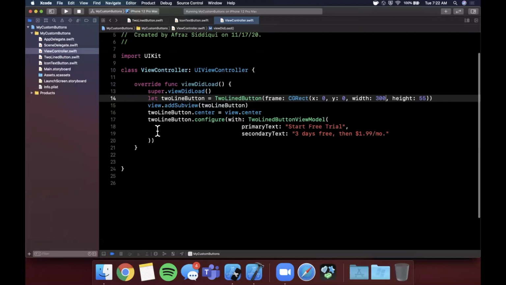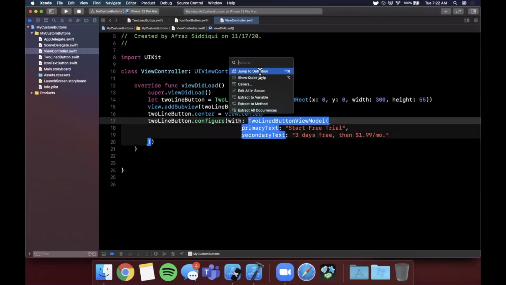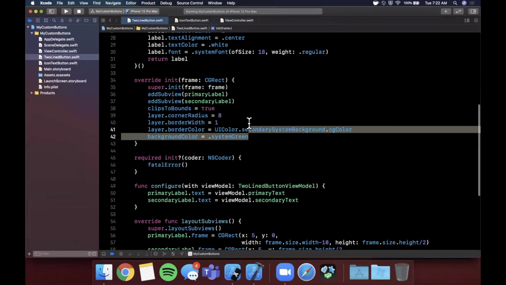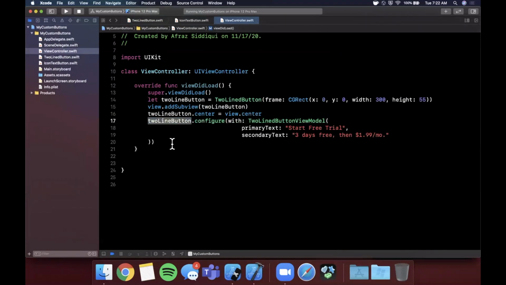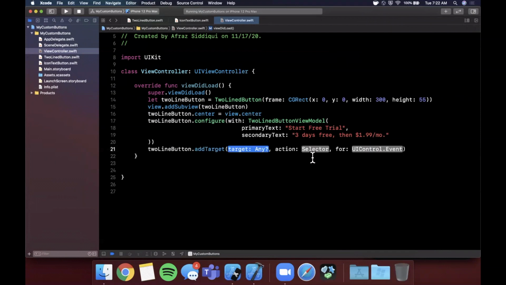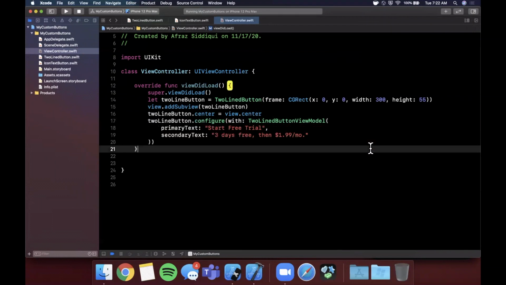And of course, you can always extend the view model to have more properties in it, such as a background color. Right now, we just hard-coded it to be green, but in the next example, we'll make it dynamic. And then similar to any button, you can go ahead and add an action to it by just saying button, add target, so on and so forth. None of that changes. The only thing that we did is we created a custom UI for our actual button.